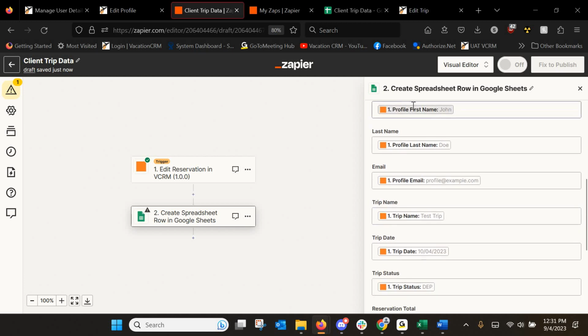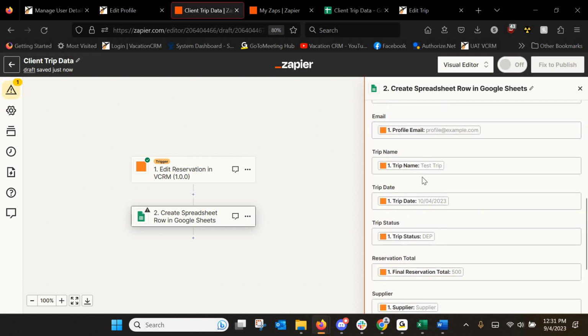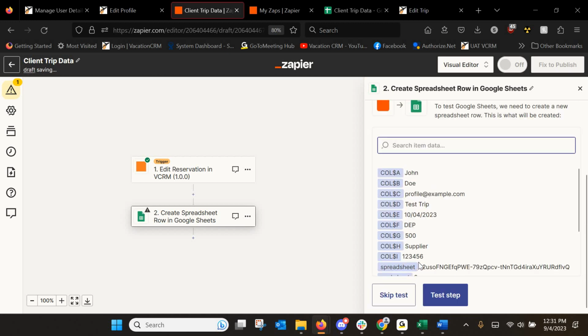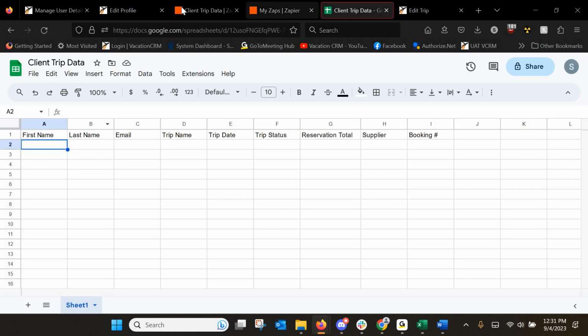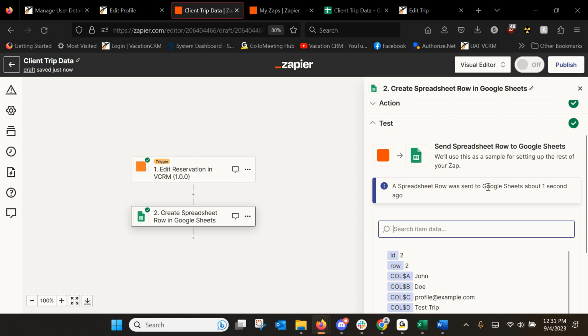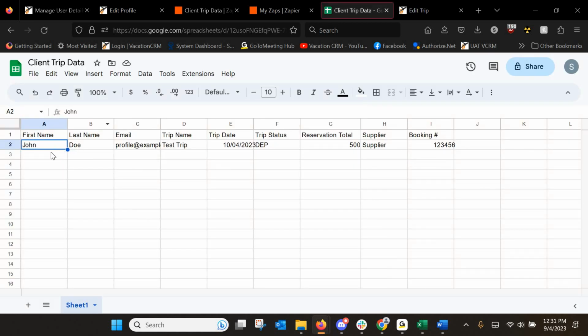Okay, so now I've got everything entered. You can see email to email and so on. Got all that, and I'm going to hit continue. And again, it's going to test this step, so you can see right now it's empty. Go back in here, click test step. It's going to send this information to my spreadsheet. You can see it was done. Now if we click here, you can see that is in there.